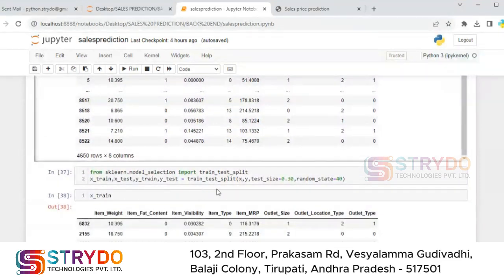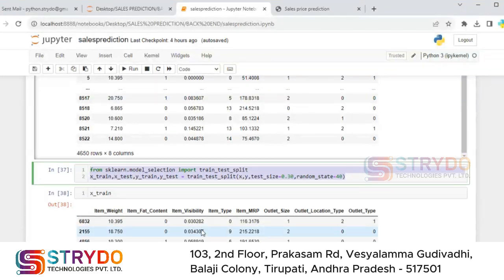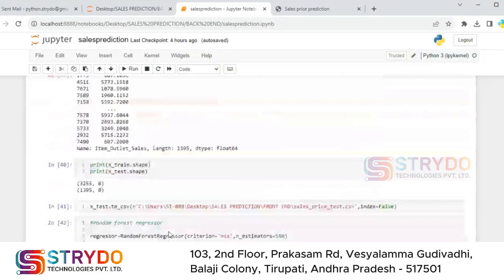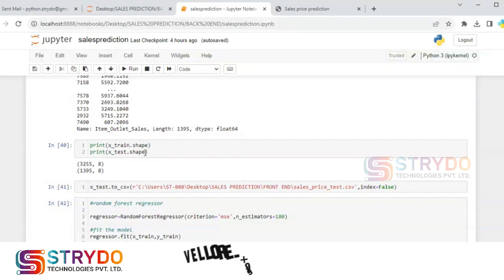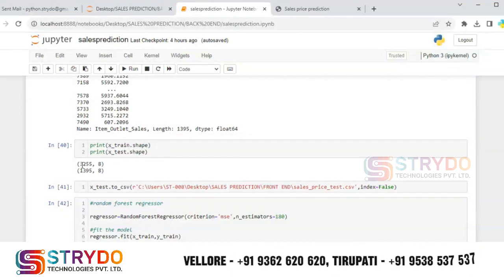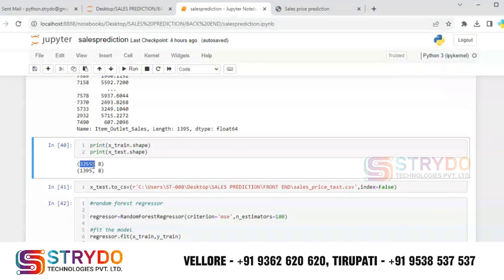So in this train test split part, I am using 30% of the data for testing purpose and the remaining 70% of the data for training purpose. So here is the code for that, train test split. After the train test split, I have checked the shapes of the data, x train shape and x test shape. So in the total attributes, 3255 rows are used for training purpose and 1395 rows are used for testing purpose.